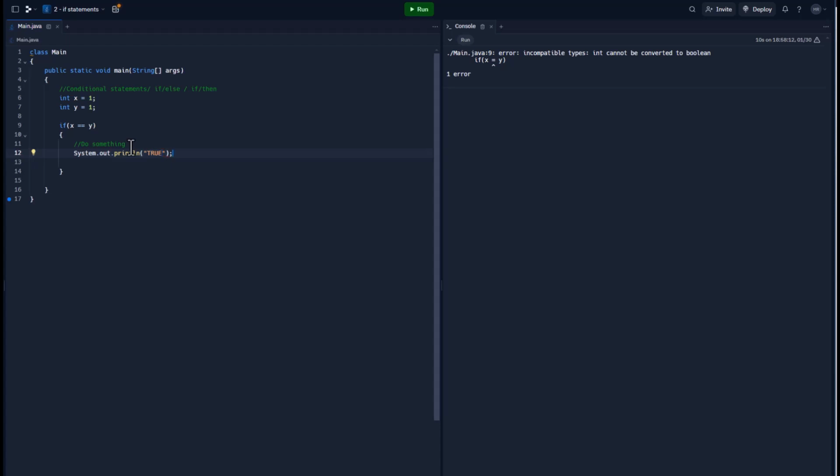And I'm going to end with my semicolon, and looks like everything is good. And now we're going to run. And we get true printed, and that's because this is actually true. Now, there's a couple of things we could do here to show you some other examples.